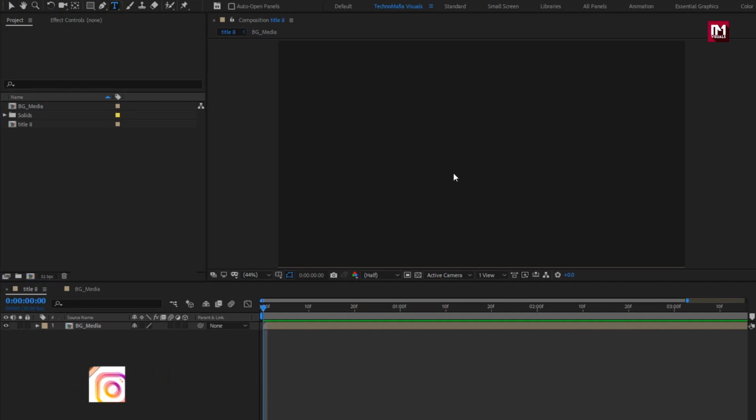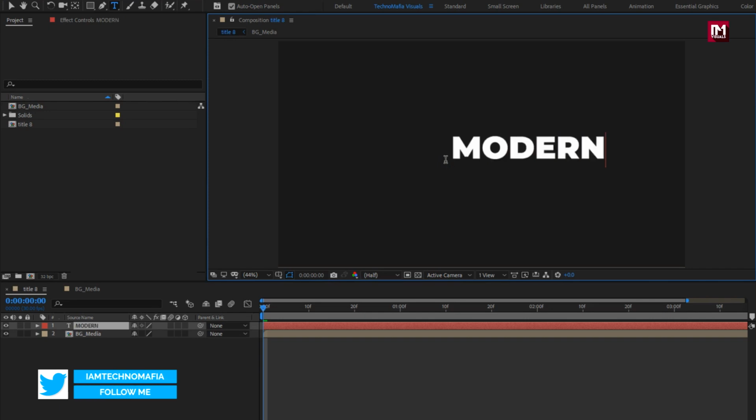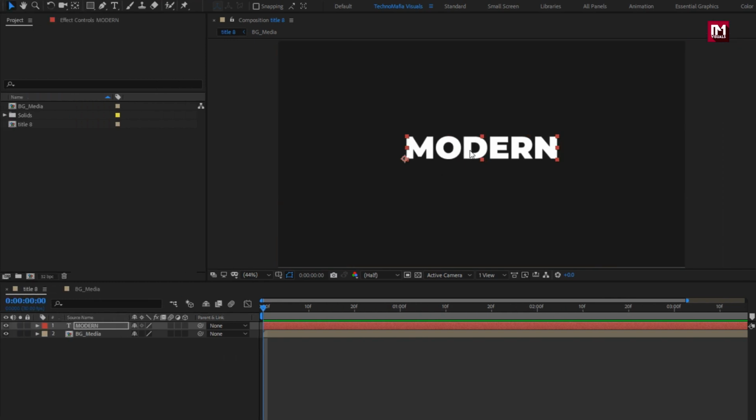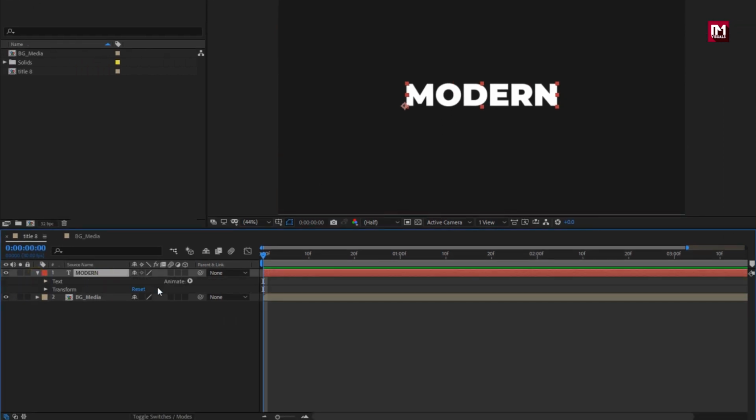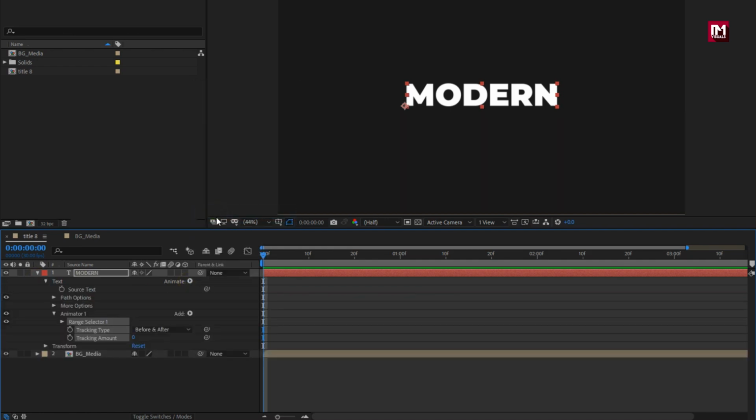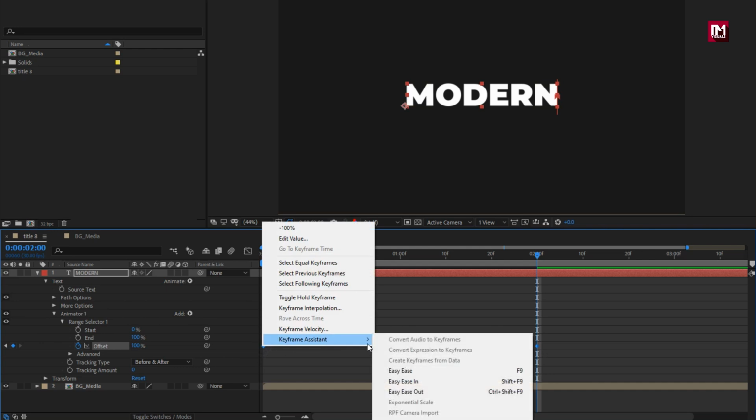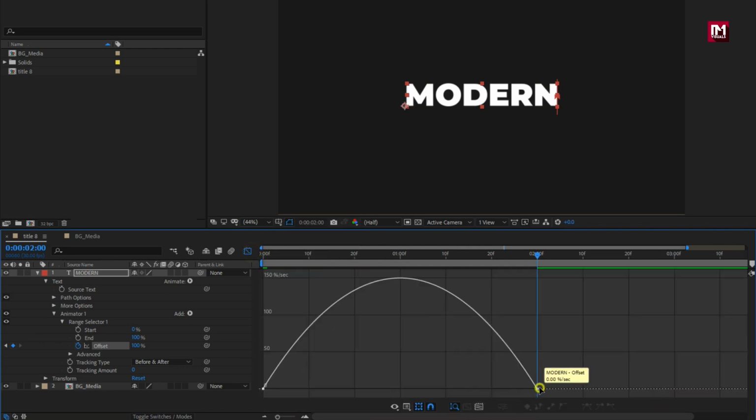Let's start with adding the first text layer. Here I am using Montserrat font family, font style Black. Align the text to center. Now let's animate this text layer. In Animate, select Tracking. In Range Selector, we will create keyframes for offset. At start of the timeline, create a keyframe for offset, change offset to -100. At 2 seconds, change offset value to 100. Now select the created keyframes, change keyframe assistant to Easy Ease. Now adjust the speed graph as shown.